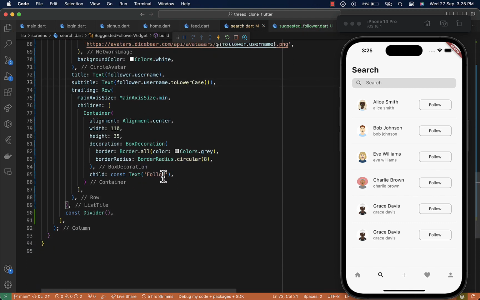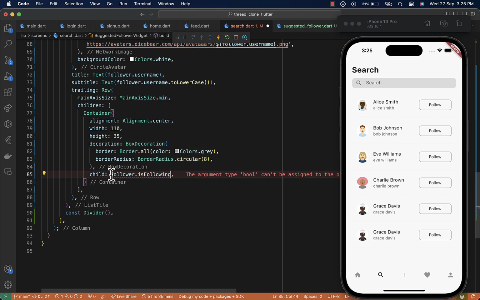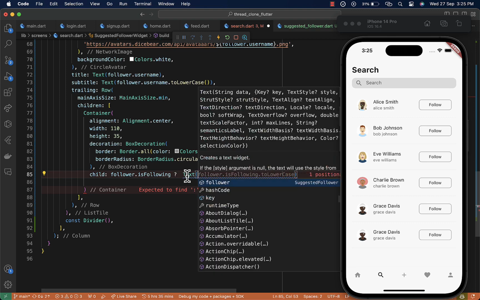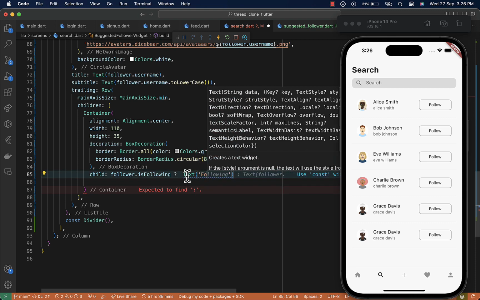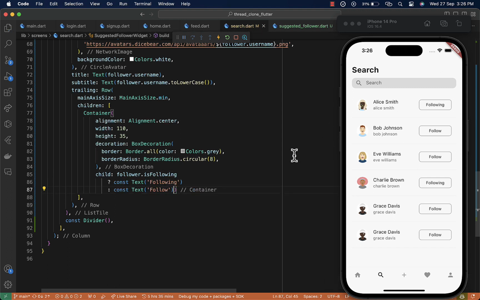So to know whether you are following the person or you are here to follow the person, you are going to base it on follower.isFollowing, right? So if you are following, we'll be returning a text of Following, else we'll be returning a text of Follow. So follower.isFollowing is basically a boolean that can be true or false. So if true, then we'll be returning Following, else we'll be returning Follow. So let's save the changes. There you go, as you can see the effect.